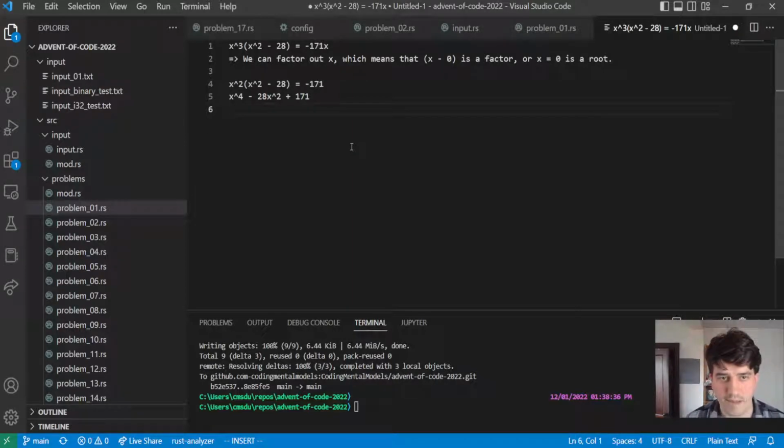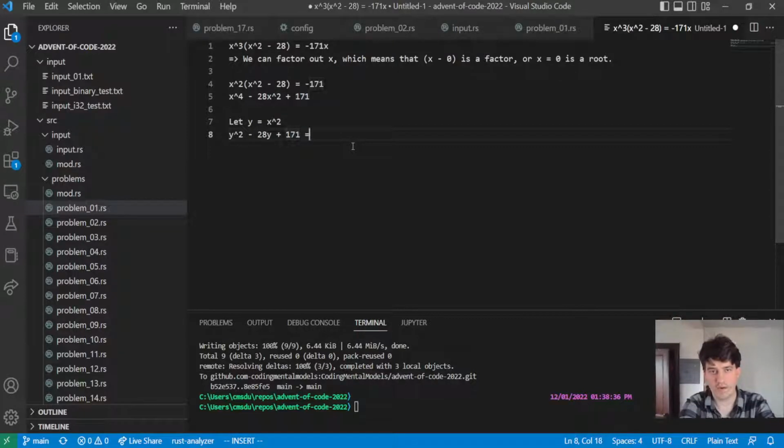Now you're like, okay, great. Now we have a 4-degree polynomial, a quartic polynomial. How has this helped us? Sure, Galois says maybe we can solve these analytically, but I sure don't know how to solve it analytically. But the thing to notice here is there are only terms of even powers. In particular, if we said that y was x squared, then this would just be y squared minus 28y plus 171 equals 0. I forgot an equals 0 over here.